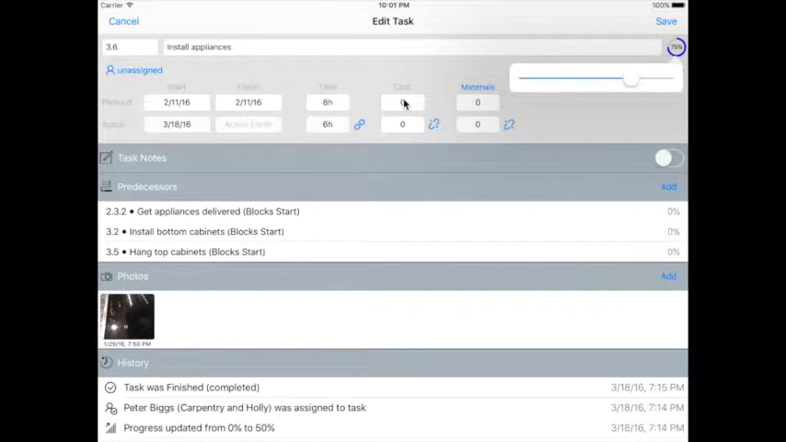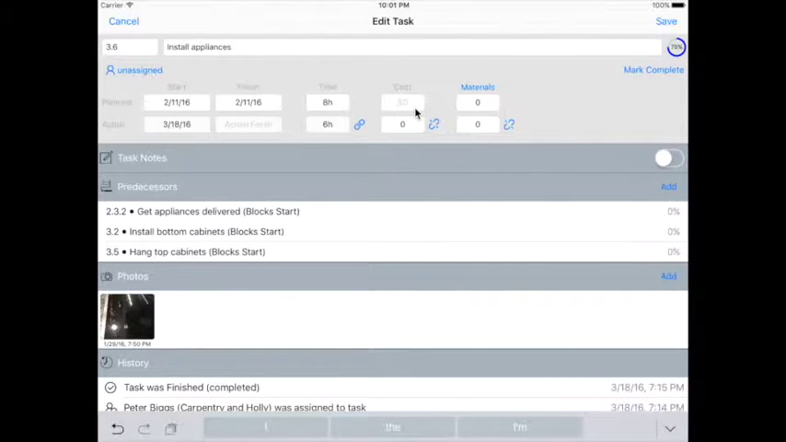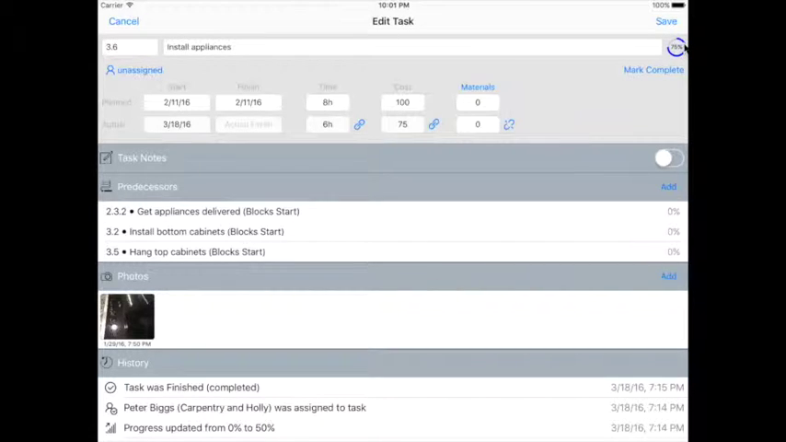The same thing for the cost, which can be an amount of dollars or other currencies associated with this particular task, let's say $100. And actual cost can be populated manually or again can be linked to the percentage of the completion.